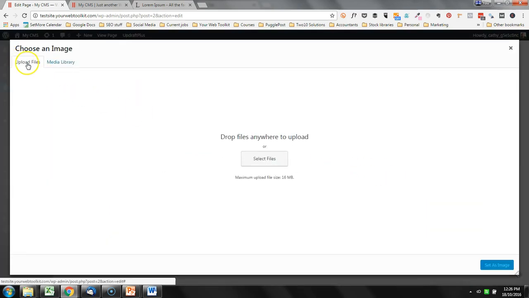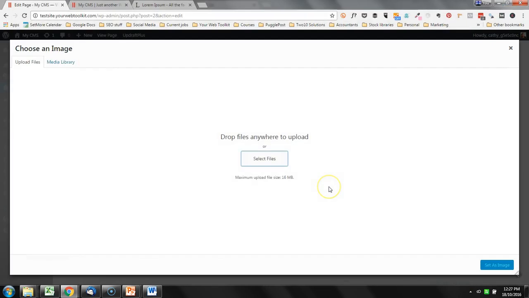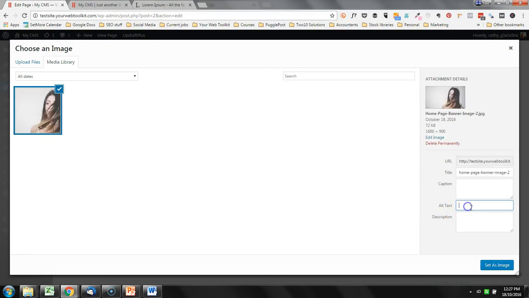So here in the media library, you go to the Upload Files tab, select Files, and then you browse to the image that you want to insert into the library. Good practice, just while we're here, is to put some alt text in at this point. Alt text is just descriptive text for the image, so that people who are using screen readers who might have visual disabilities, the screen reader will tell them what the image is, and it's also a good place to put in keywords, so it helps your SEO.